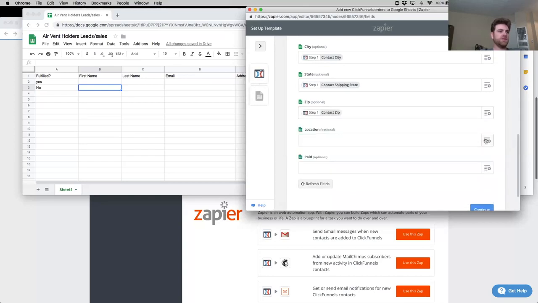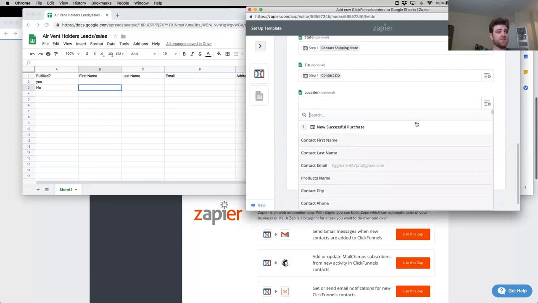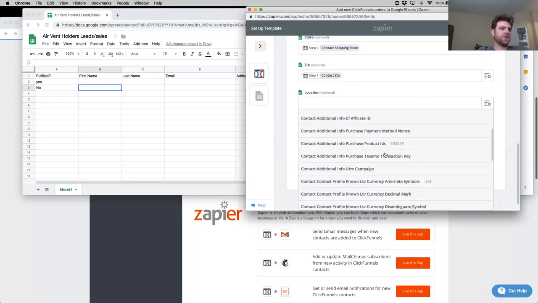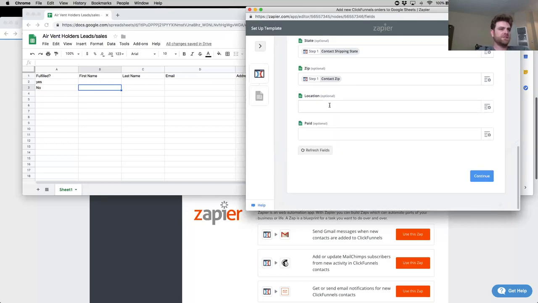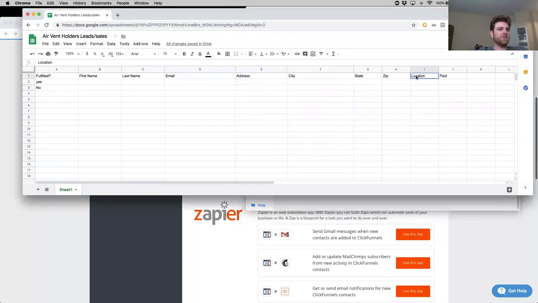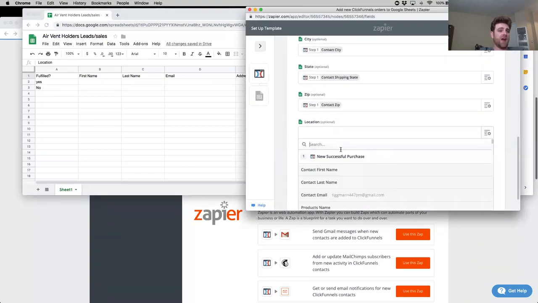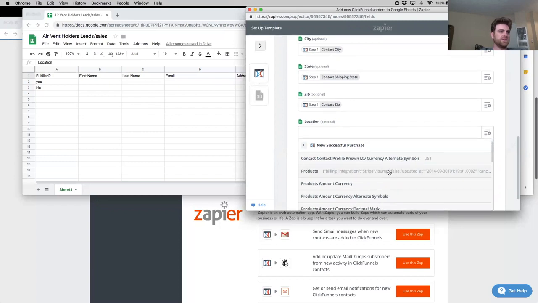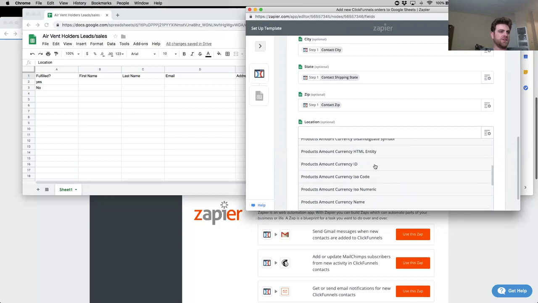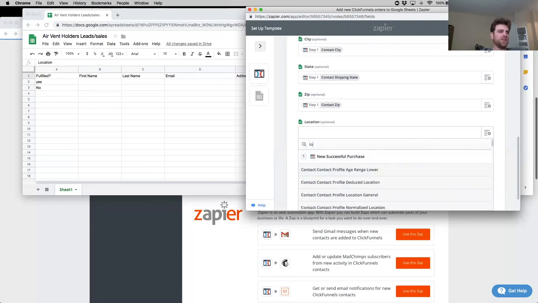Contact zip, location. Now, sometimes location is location, sometimes it's country, sometimes it's area. So you have to look for it. Location, general location. I guess we could do general location. The reason I put location here is because I know Zapier doesn't have, or I have never found country, right? Country, let's see. Yeah, it's just currency, currency, currency. So that's why I put location in there, and that's going to be my country.